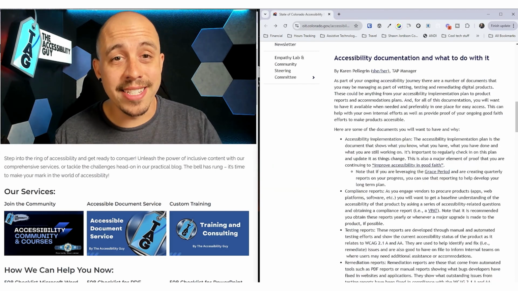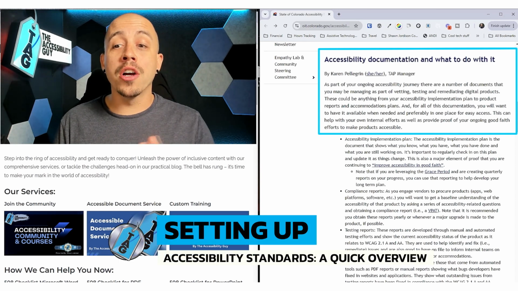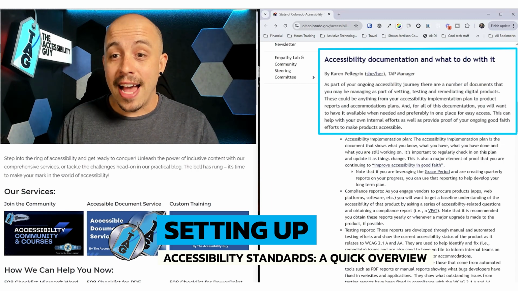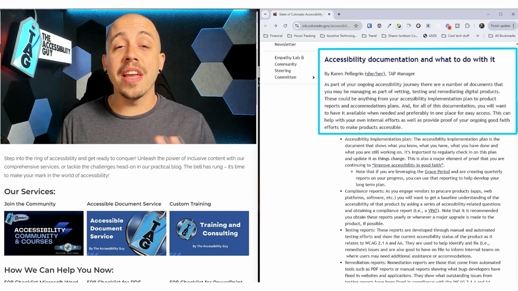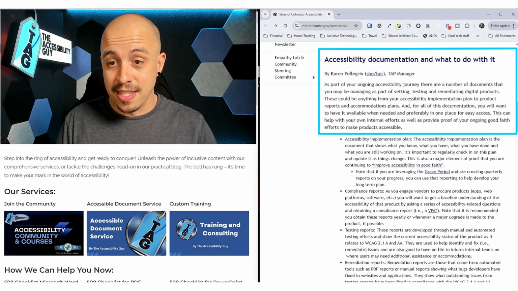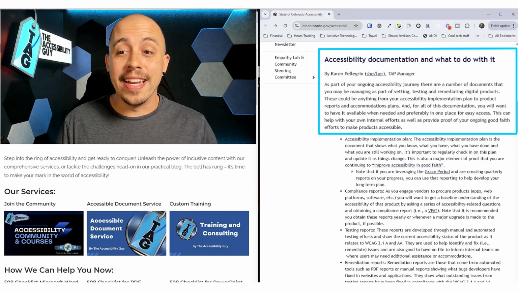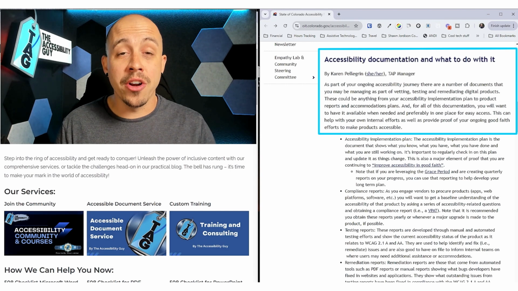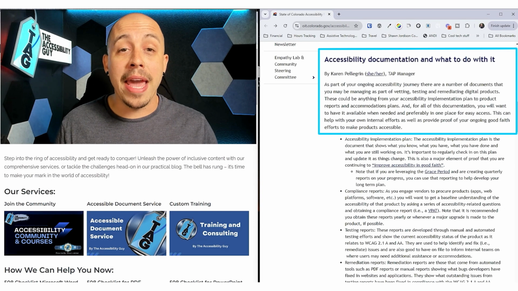Karen also goes on to discuss accessibility documentation and what to do with it. As part of your ongoing accessibility journey, there are a number of documents that you may be managing as part of your vetting, testing, and remediation of digital products. These could be anything from your accessibility implementation plan to product reports and accommodations plans. And for all of this documentation, you will want to have it available when needed and preferably in one place for easy access. This can help with your own internal efforts, as well as provide proof of your ongoing good faith efforts to make products accessible.